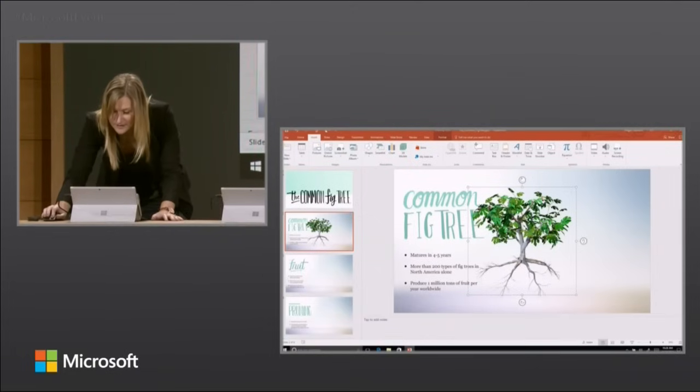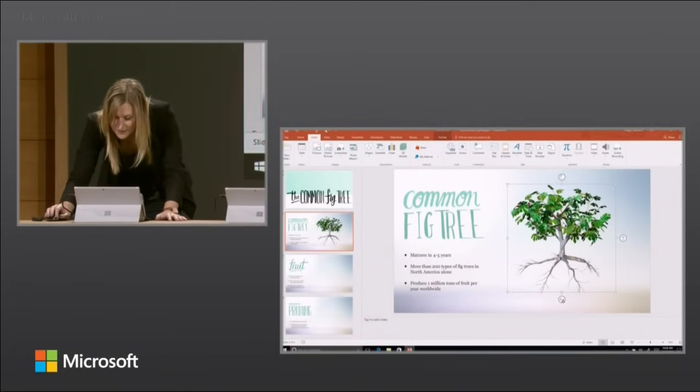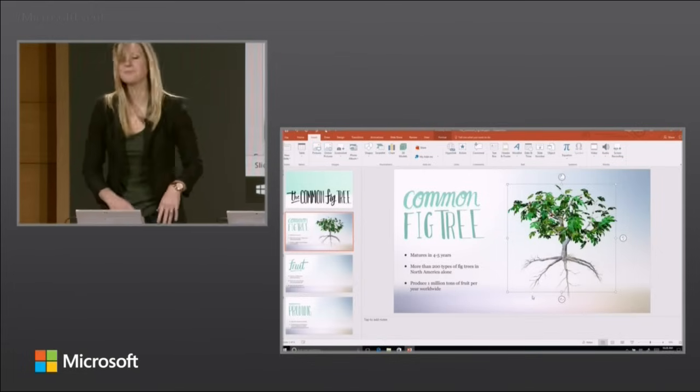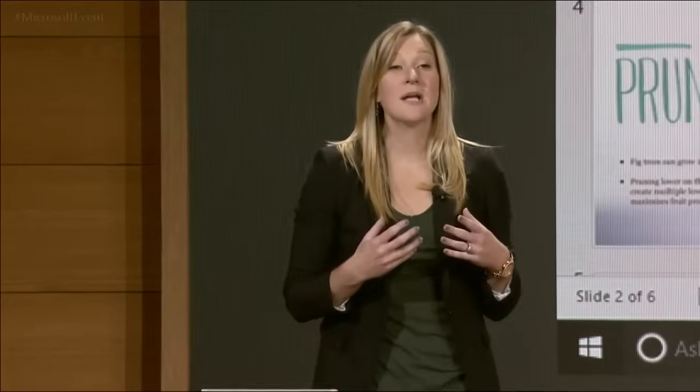I'm going to move this guy to the center and give him a spin. That looks really good. 3D also enables me to engage my audience even more by adding animation. I can easily do this in my presentation.